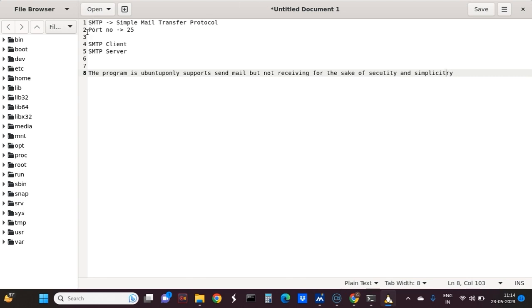SMTP is the Simple Mail Transfer Protocol. It works on port number 25, with an SMTP client and an SMTP server. The program run in Ubuntu only supports sending mail but not receiving it. So I can send the mail but I can't receive it, for the sake of security and simplicity. Outlook is the SMTP client of Windows.